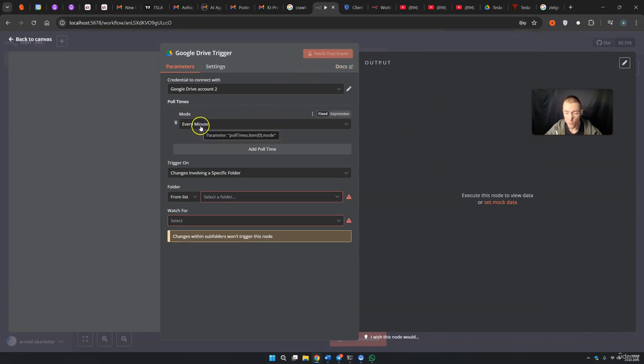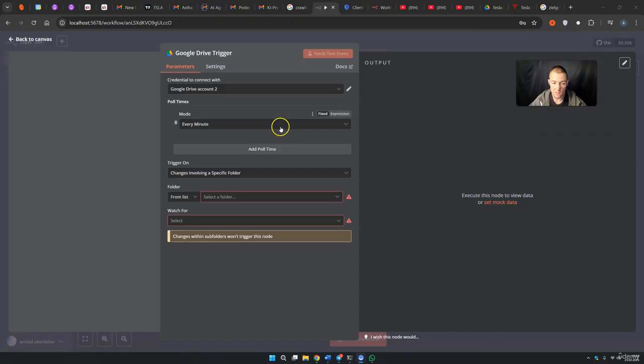and here we have the mode we want to use, every single minute. So every minute this thing will search in our Google Drive folder if new things get included. And if something new gets included, we will get updates immediately. We want to trigger these, of course, changes involving a specific folder. So as soon as we get a change in our folder, this thing will get triggered every single minute.